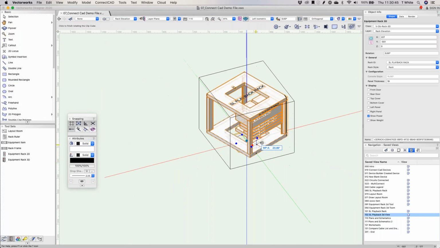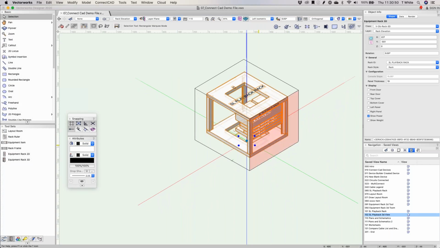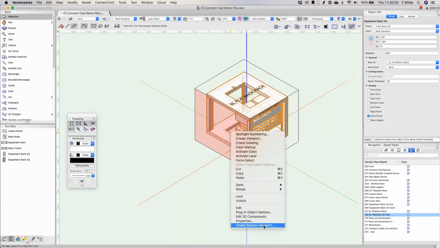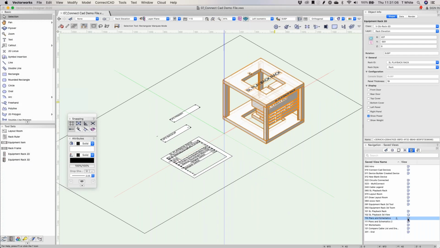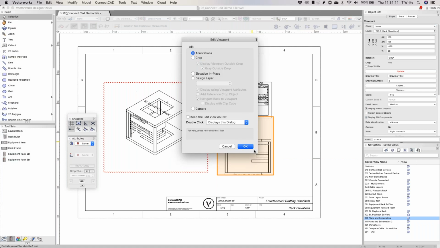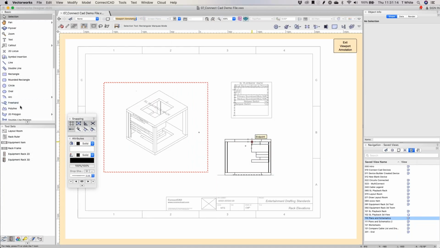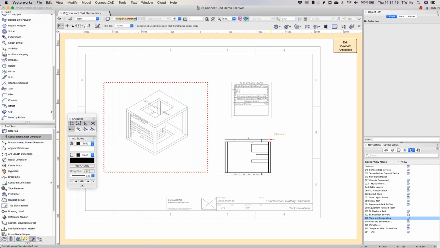But I can also use it, I can turn it around. I can also use it to create really nice viewports. If I right click on this, I can select create section viewport, looking through the rack on that side. So that's a really, really useful tool, Spotlight tool really, but again, as you can see, it's got a lot of uses in ConnectCAD itself. So you can create some really lovely schematics in here, and obviously you can add measurements and dimensions in exactly the same way that you would normally. The dimension tools and everything work in the same way.